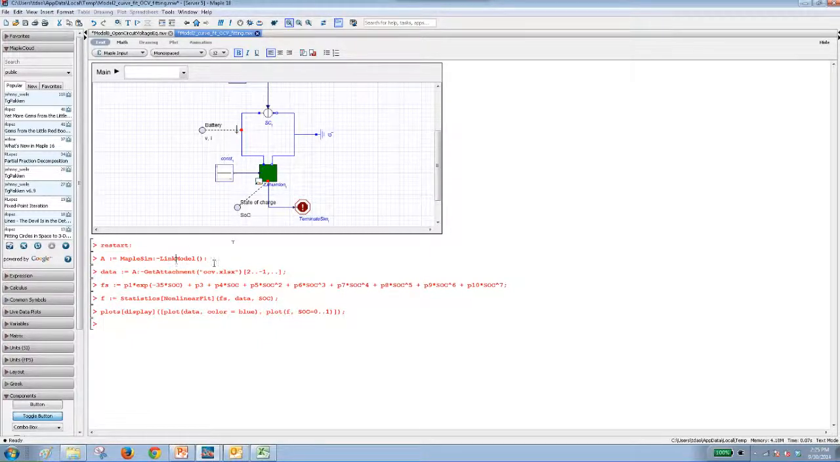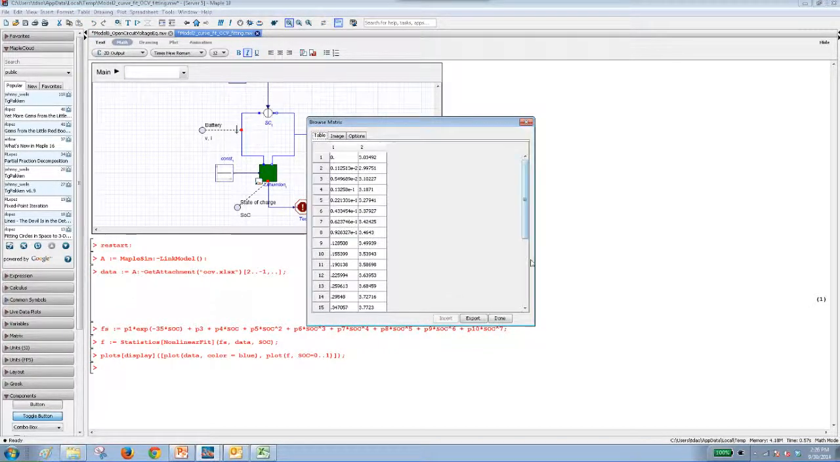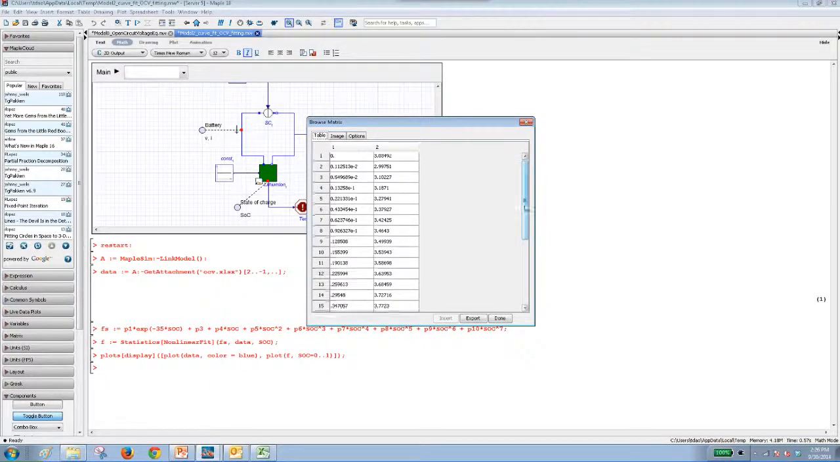And we're going to be using some of the API commands. For example, the link model command allows me to link the variable named A to the MapleSim model. In the next step, I will be using the get attachment command in Maple to read in the open circuit voltage data in the Excel file. After executing this command, this is what you're going to be seeing. If you double click on the matrix here, this is a table which is identical to what we have seen from the Excel spreadsheet. The first column is state of charge, and the second column is our open circuit voltage.